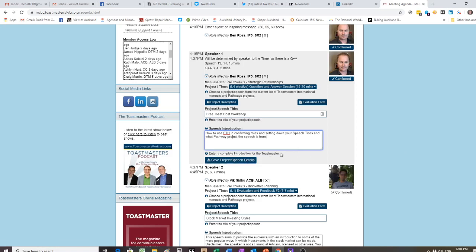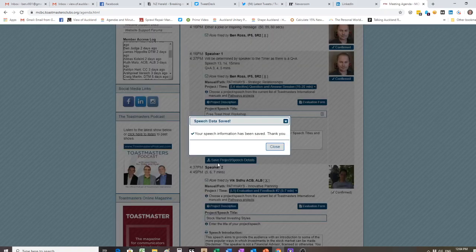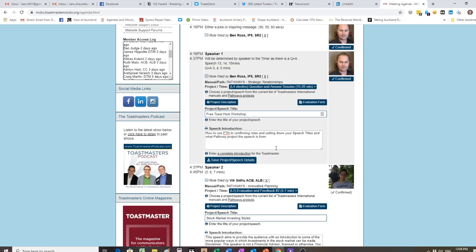And then once you're done, hit save project speech details, and then it will give you this, and the agenda then goes and updates itself. And that is how you enter your details into Free Toast Host. So the agenda is updated, and it reflects what project you're doing, what your speech is called, and one critical factor in my case, length.